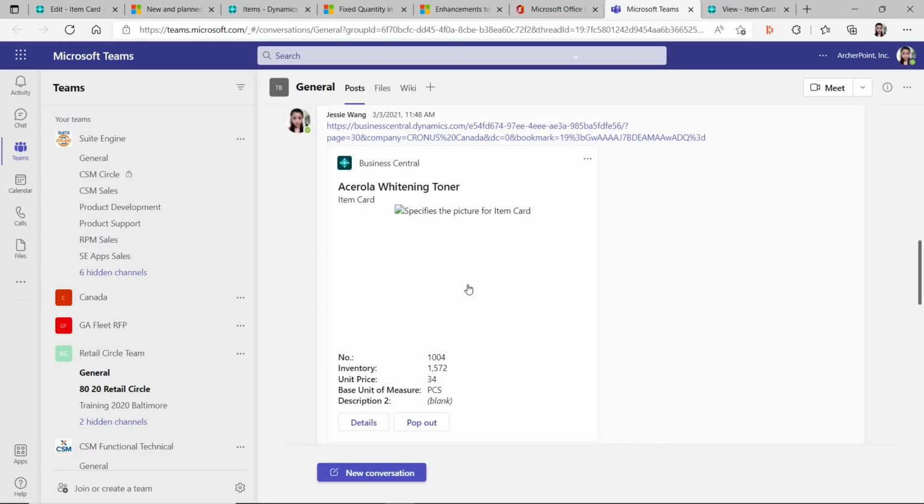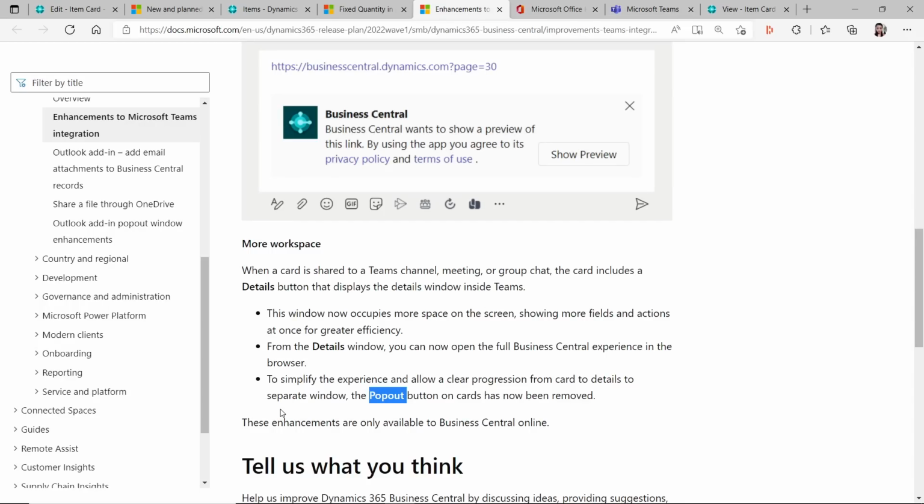But when Microsoft released this feature in the April the 1st release, they removed this button for the pop-up. You could see that this has been removed. This pop-up button has been removed just to give you a better experience.